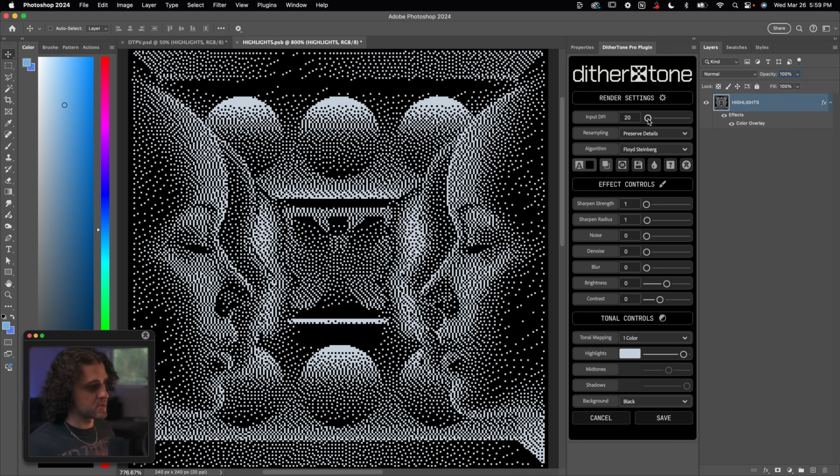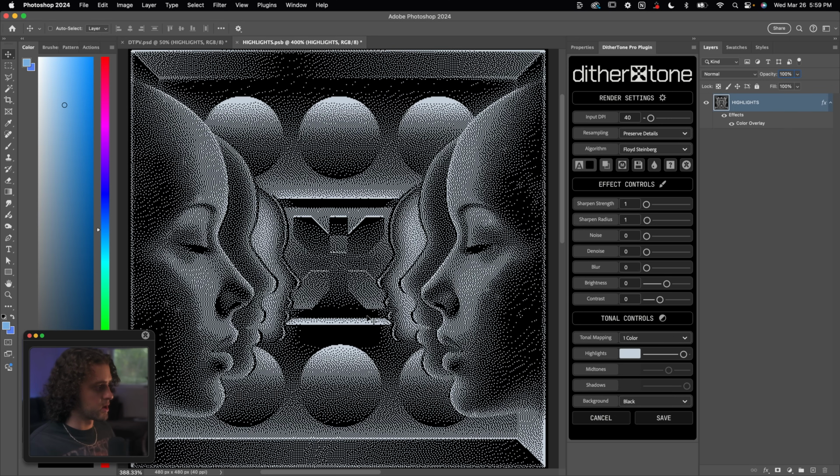So that just might help you a little bit while you're changing the input DPI for this dither effect. As you can see, turning the DPI down really low gets that really blown up effect, which is really cool. For our purposes, I'm going to leave this at around 30 or 40 just so we could see a bit more of what's going on in the artwork.